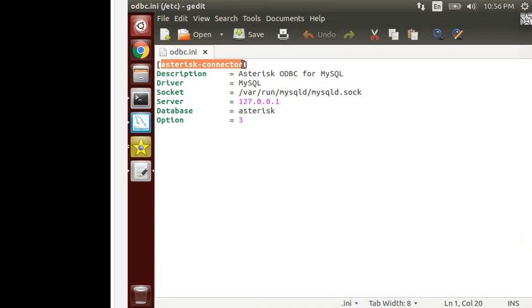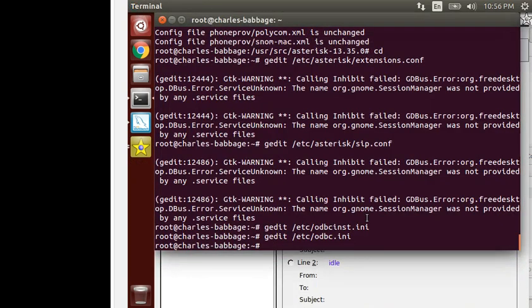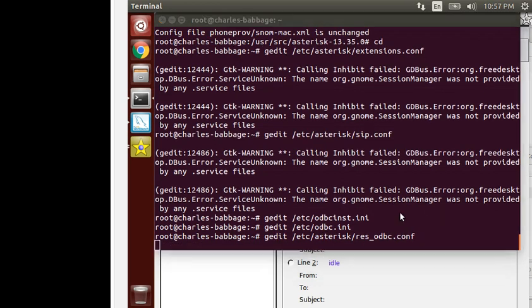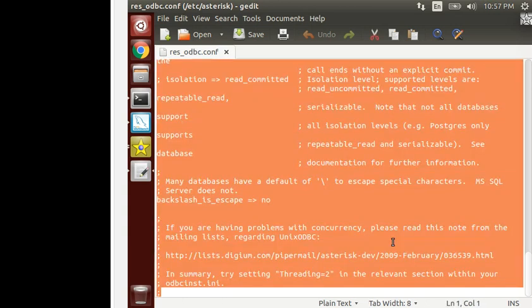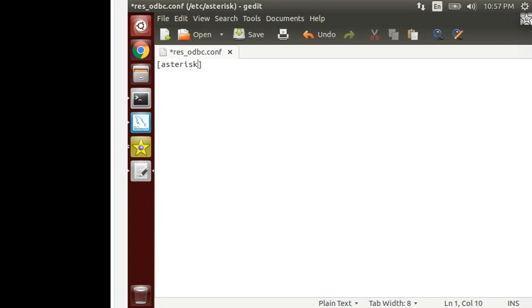And to use this context, we have to make use of res_odbc.conf. Oh, sorry, the res_odbc.conf file, and here you have to insert your IP and the database name. That's it. Now let's move to the res_odbc.conf file, which is inside Asterisk, and in this res_odbc.conf we have to add our own settings. We can remove all this and create our own settings here.